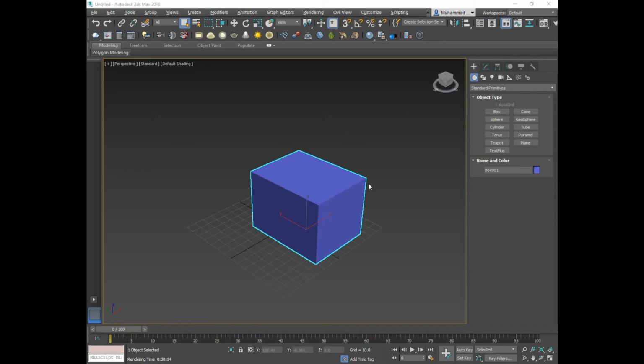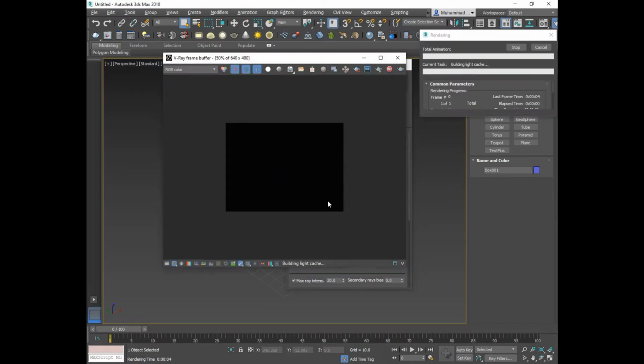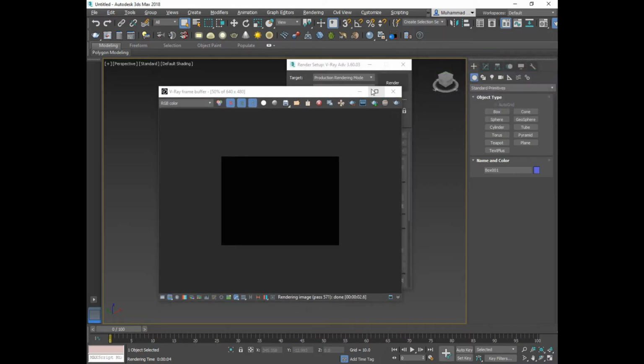In this video we are going to discuss the black screen problem in 3ds Max. So let's get started. If I want to render this box, I face the black screen problem just like this, you can see here. But how can we solve this problem?